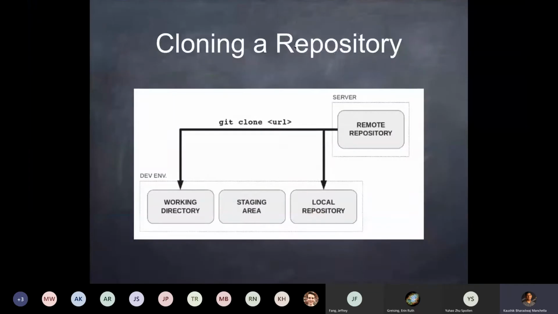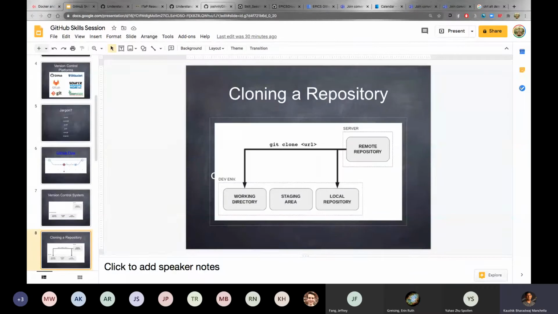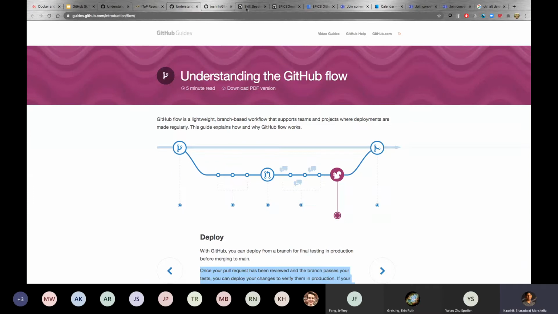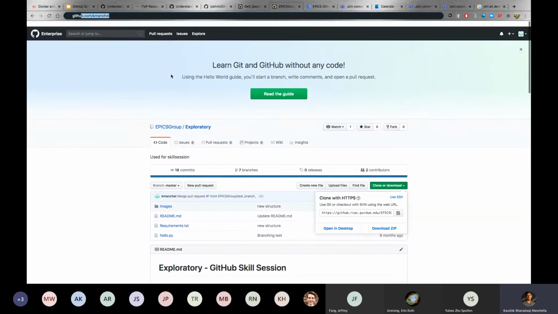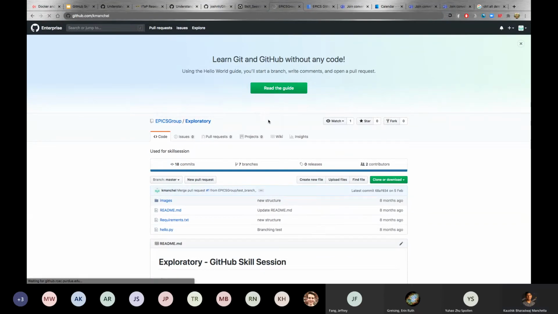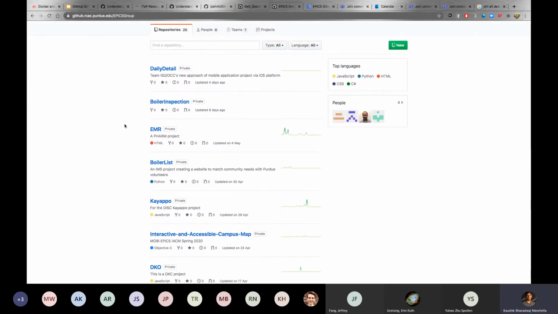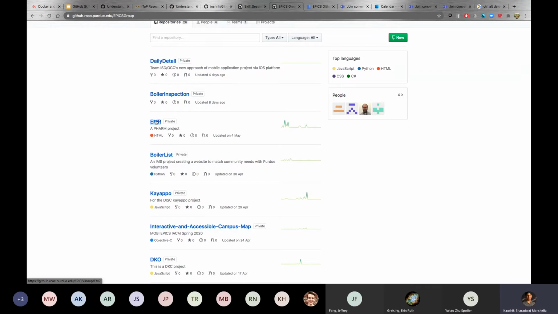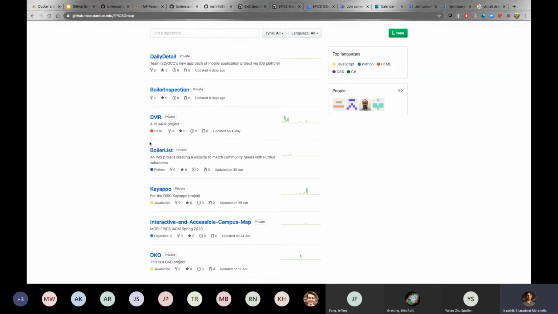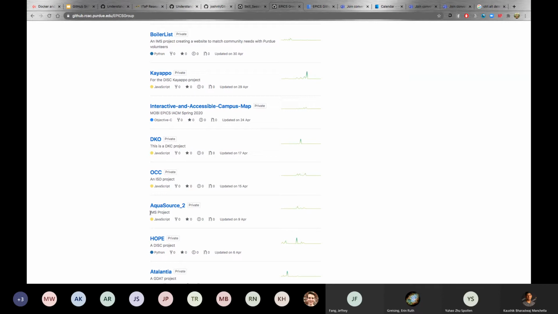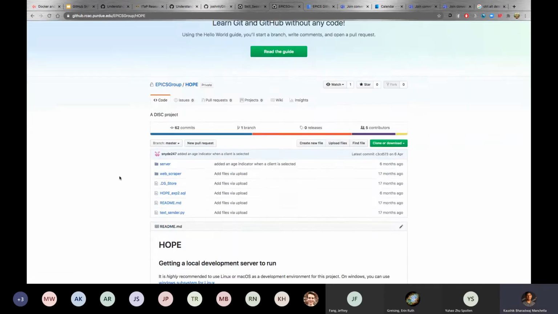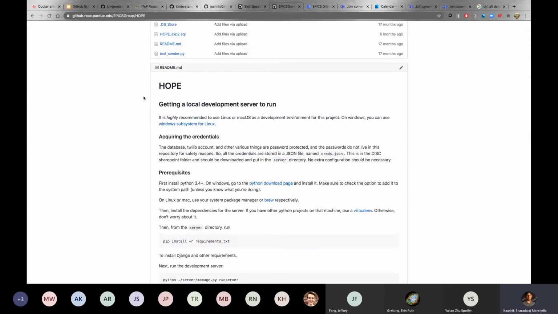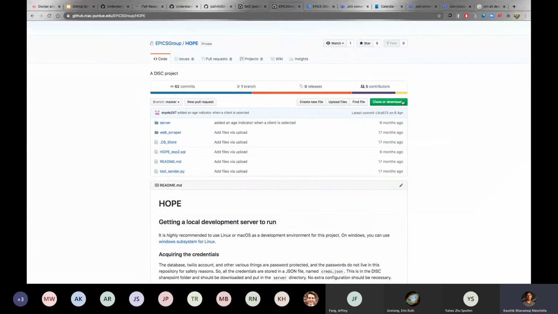Quick example. I was going to do the demo at the end, but I feel like it would make more sense if I just showed you here. So I am in the EPICS group over here. And then I'm going to clone one of the repositories. Let's pick a random repository here. Sure, looks like someone built a web scraper, and I'm going to clone it.